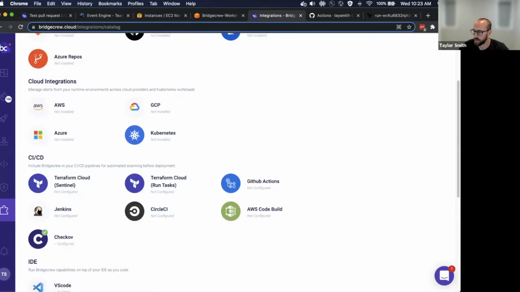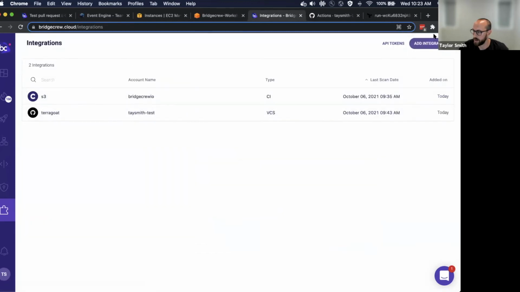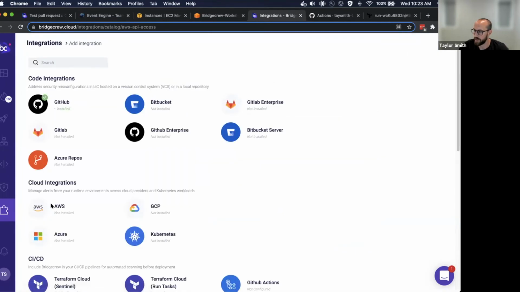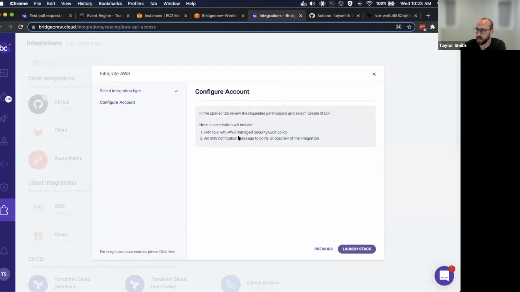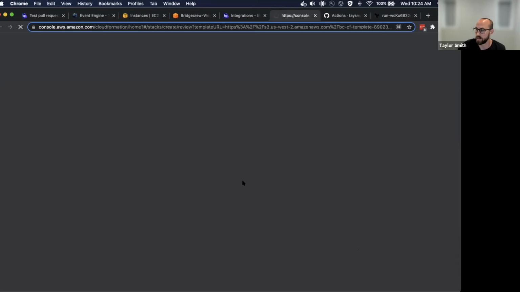The first time you click on integrations, just to show that, add integration, AWS, and we're going to do read access. You could also do remediation access, especially since this is an Event Engine. It won't matter, though some people are a little skittish giving remediation abilities, but in Event Engine that shouldn't be an issue. I'm still only going to do read-only access for this and do next. Then it's going to create an IAM role and an SNS notification. So just make sure you're okay with that and launch the stack.